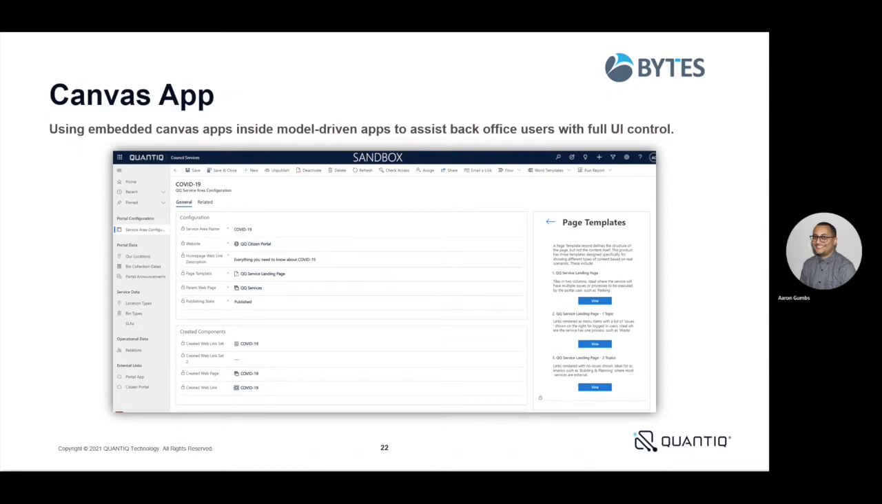The Power Apps portal has a visual editor, but there are some things you can't do in the visual editor. One of those things would be working out exactly what the page template is going to do when you hit submit. So this embedded Canvas app just helps us understand that with a visual guide when you click on one of those page templates on the right hand side.